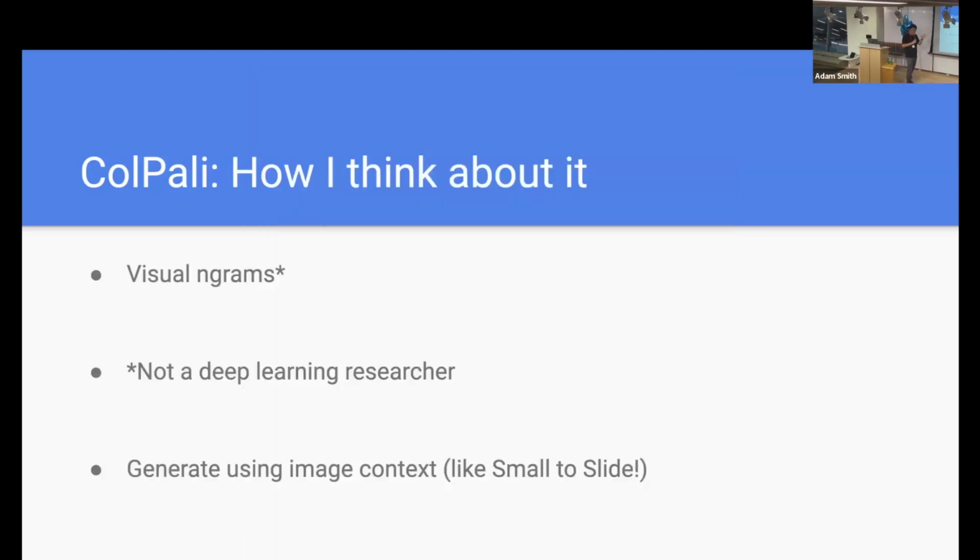And to do the generation part, to get the output, it's the same way as small to slide. You're going to generate using the image context, right? So you take the entire image and feed it to the LLM.